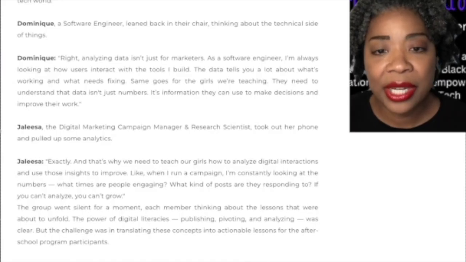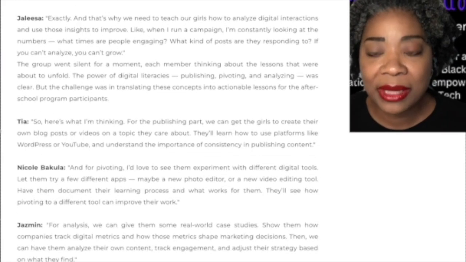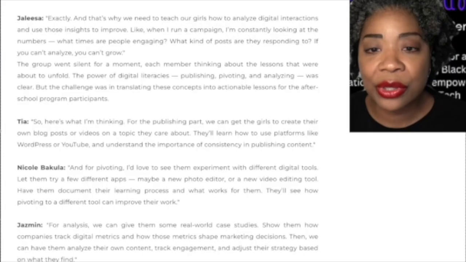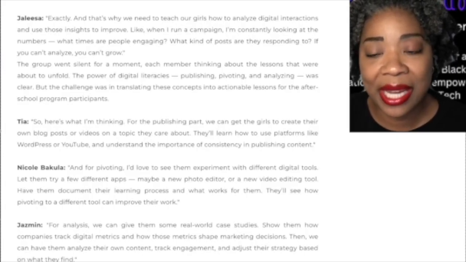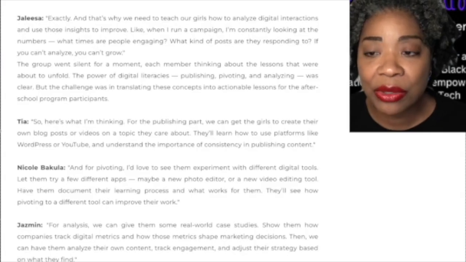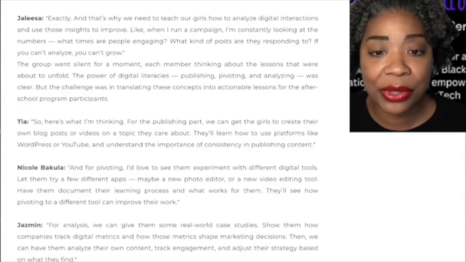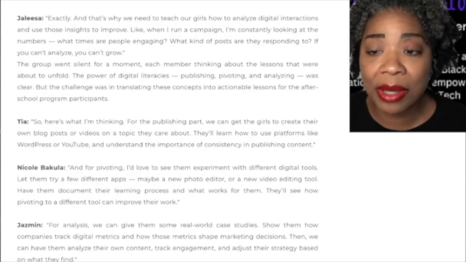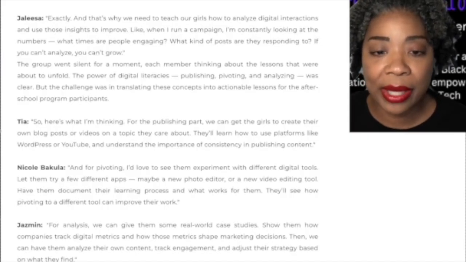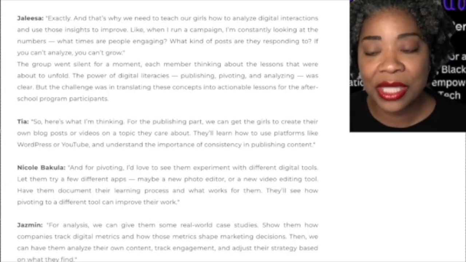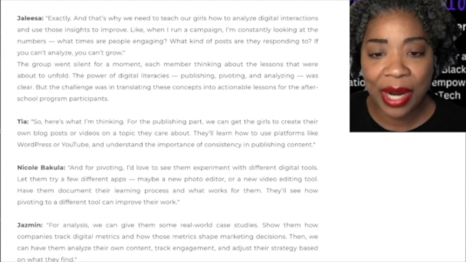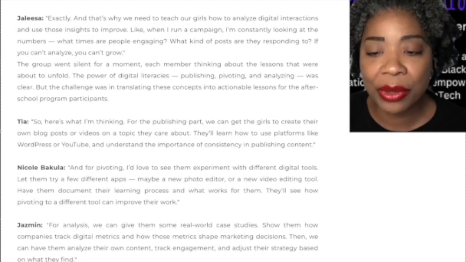Tia: So here's what I'm thinking. For the publishing part, we can get the girls to create their own blog posts or videos on a topic they care about. They'll learn how to use platforms like WordPress or YouTube and understand the importance of consistency in publishing content. Nicole Bakula: And for pivoting, I love to see them experiment with different digital tools. Let them try a few apps, maybe a new photo editor or a new video editing tool.